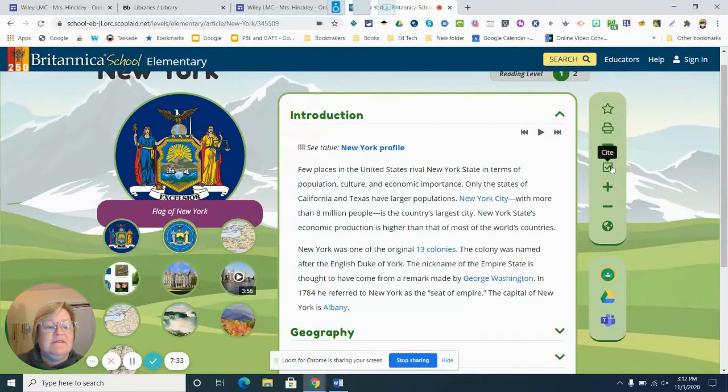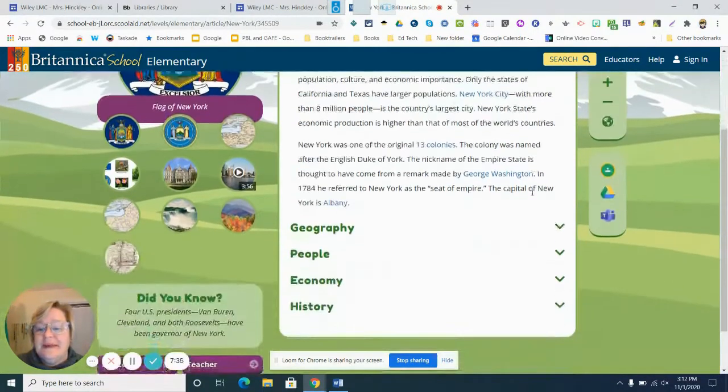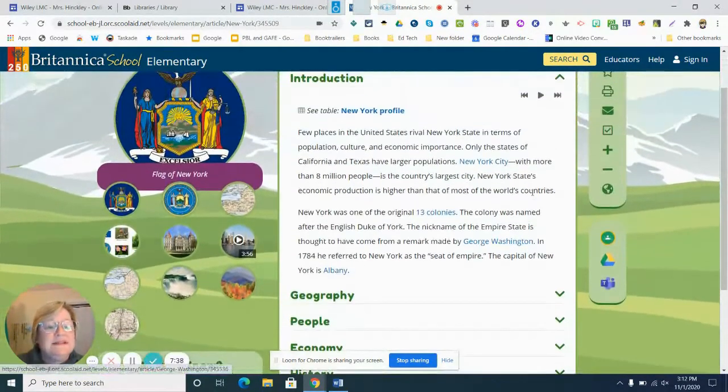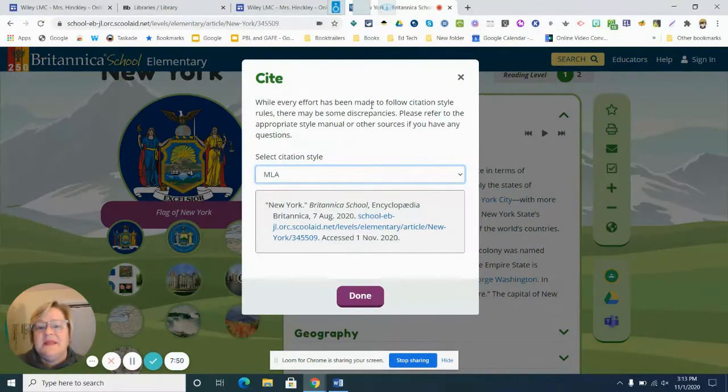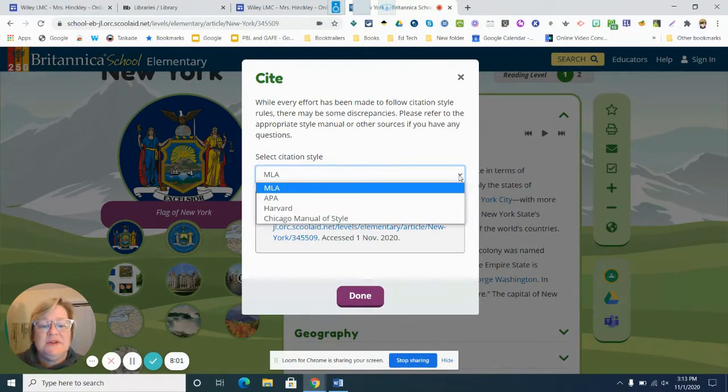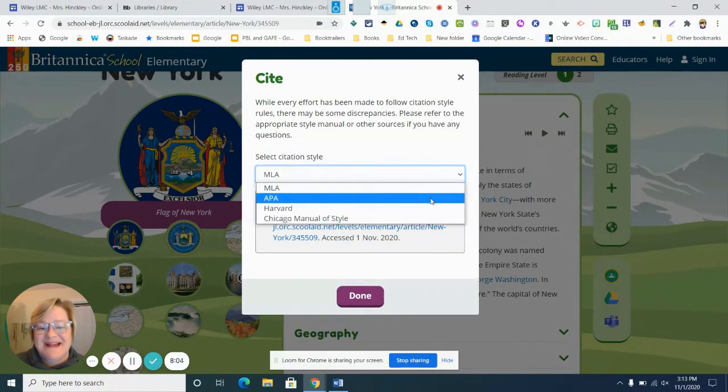Now, if you were being asked to cite your sources, which will happen fairly soon, notice the menu over to the right, you have the option to cite your source. When you click on that, it opens up a citation that's already made for you to cite this in MLA style. That's the style we're going to be using. Notice when you click the down arrow, there are additional styles of citations that you can use.